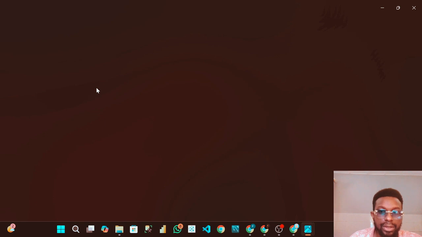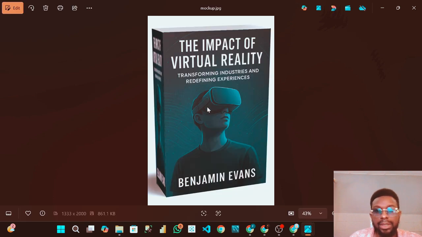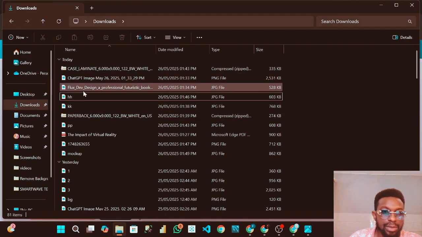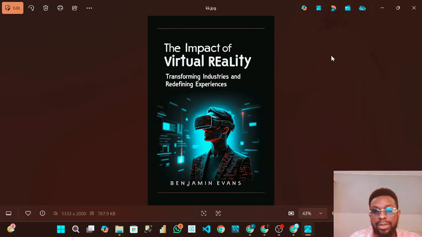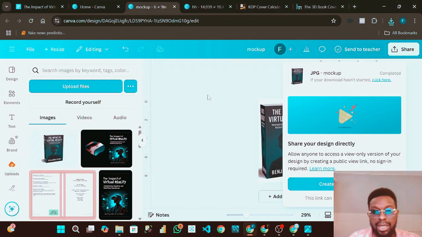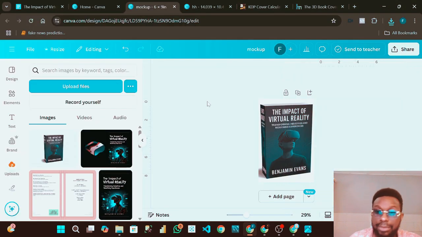Check it out here. Now this is your mockup, which you can use for your Kindle version instead of using this particular one. So you can use the other one, any one you want to use. Now this is how you can use AI, create your designs, arrange them using Canva and all that.